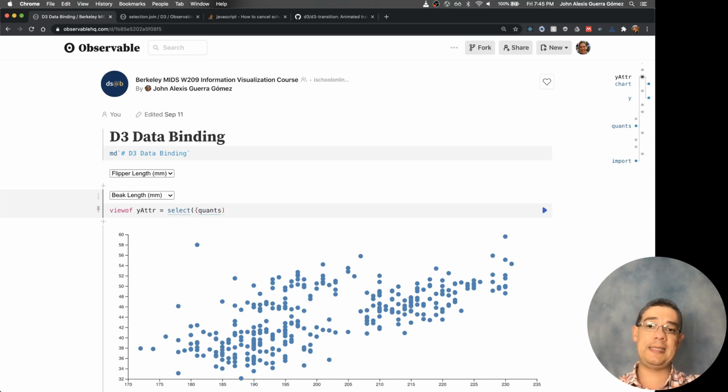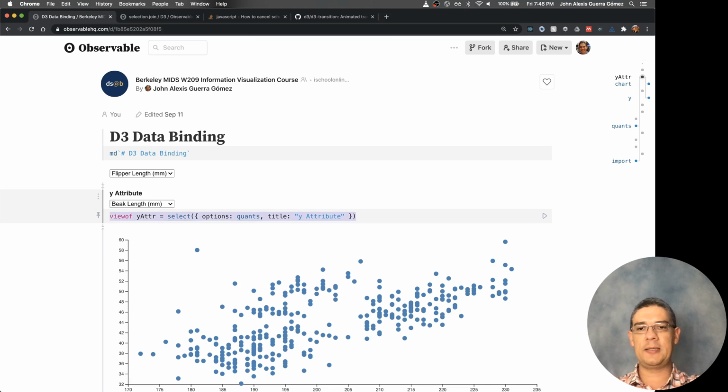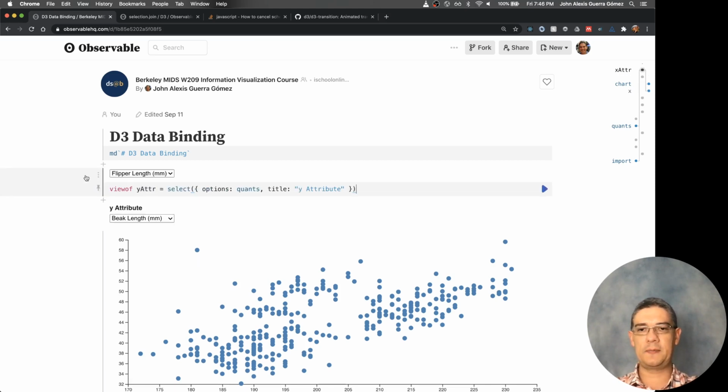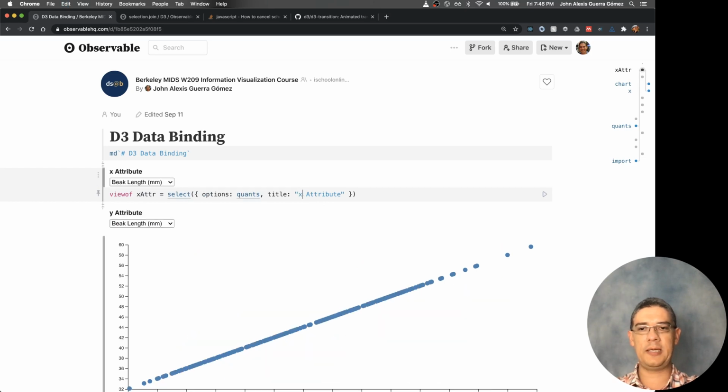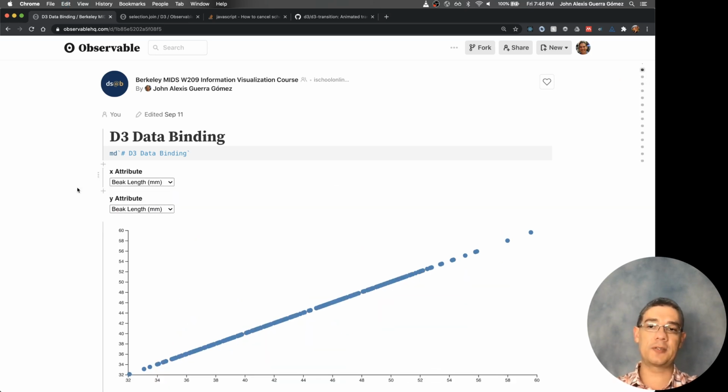And if you actually want to see a title in there, you can do something like this, and then say the title is going to be, this is my Y attribute, and then don't forget to close the object. And then I think it's faster just to do it this way, X attribute, and this is my X attribute. And by default, they're going to select the same one.